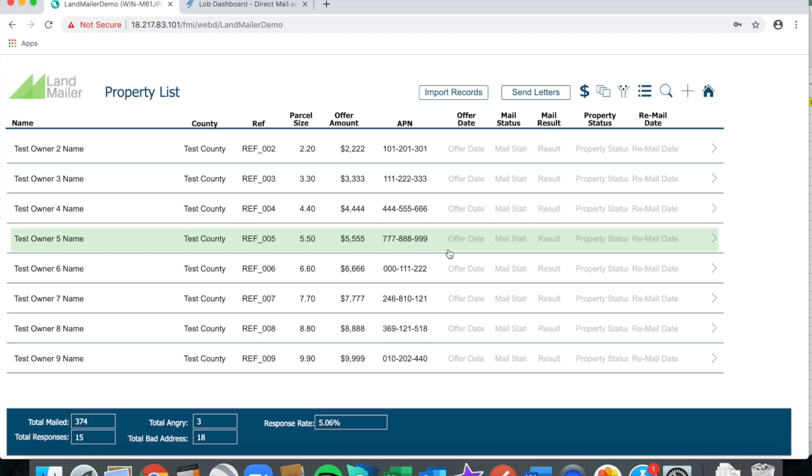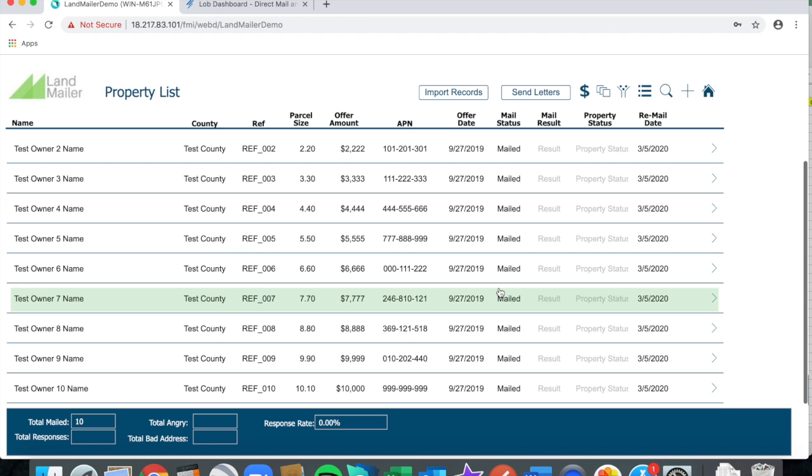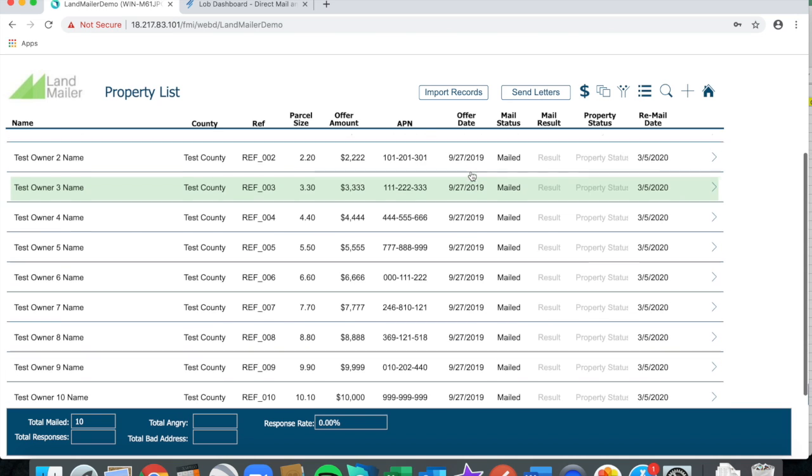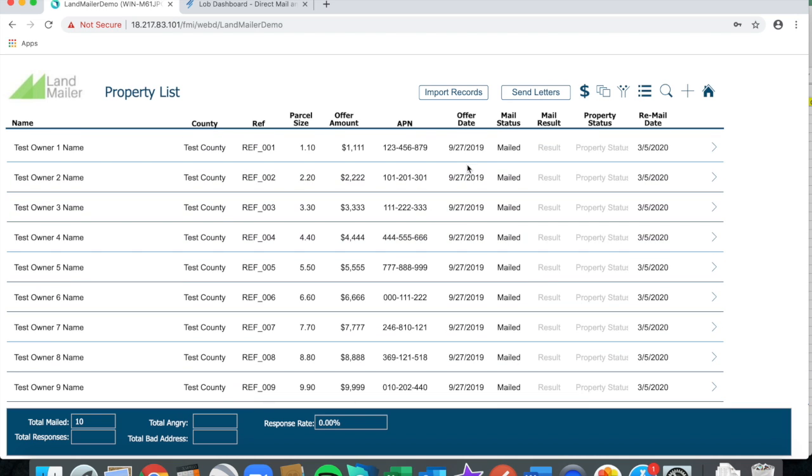We're going to think about it for a sec. You'll get a confirmation when it's done. There we are, 10 letters mailed. And that is how easy it is. As you can see, these are the letters that we just mailed out. We have 10, test 1 through 10 here. Our offer date is today, and our mail status is mailed.